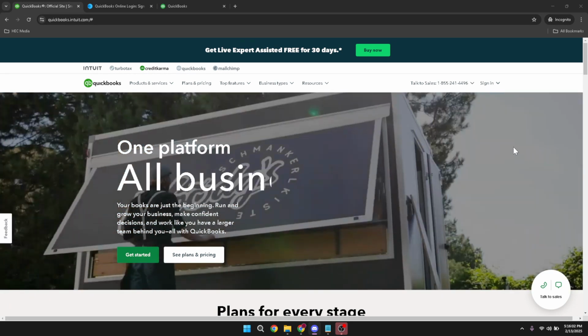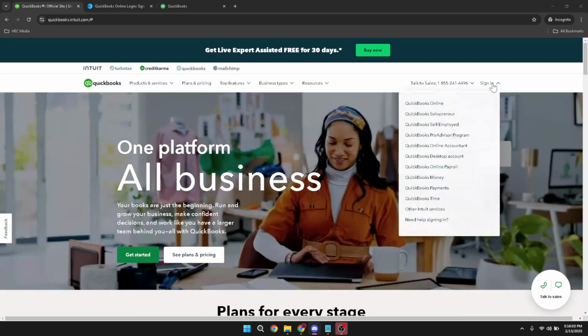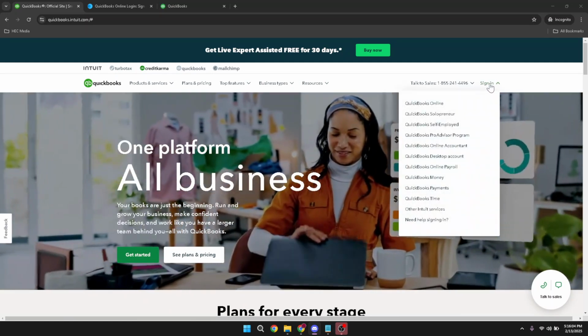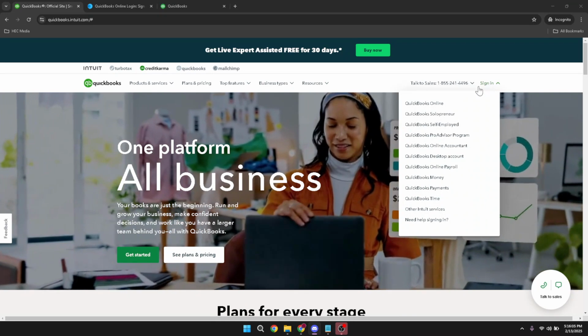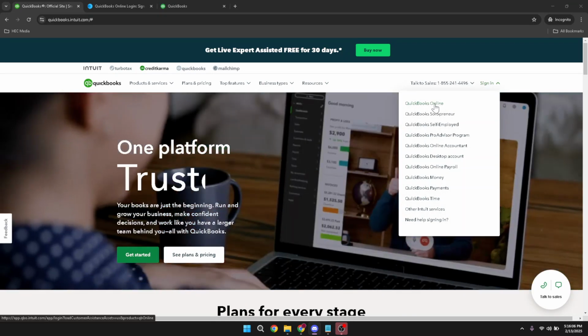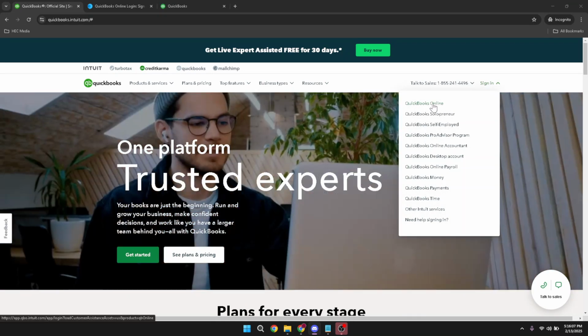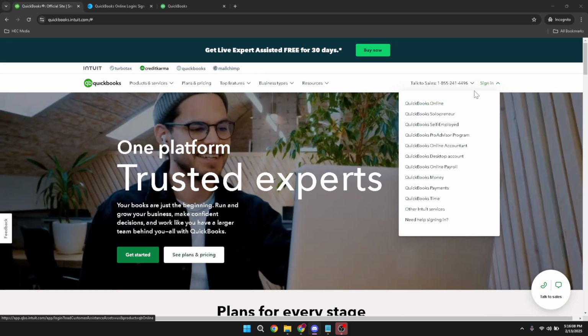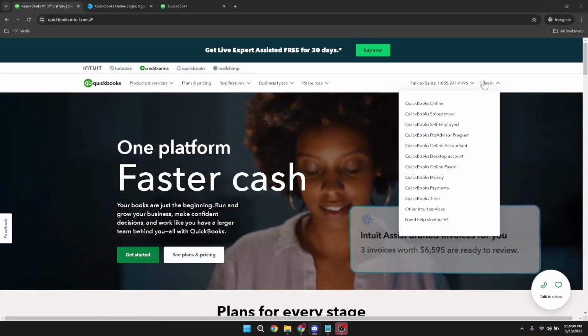First up, you'll need to sign into your QuickBooks Online account. If you're already familiar with this, go ahead and log in using your usual credentials. If QuickBooks Online is your go-to for business finances, you'll know how critical it is to ensure every transaction is accounted for correctly. Once you're logged in, let's move on to the next step.